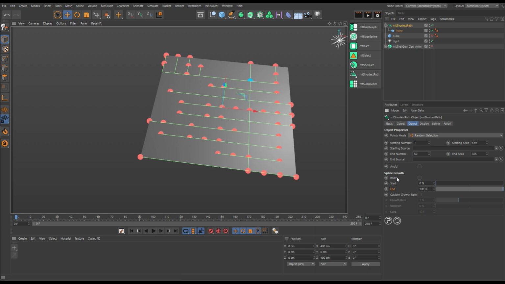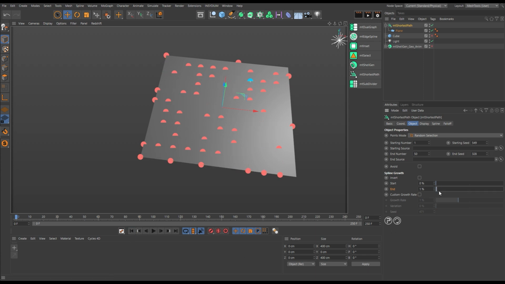So then if we go down to the spline growth section and we animate the end down to 0, you'll see we've got no spline, and as we animate it on, they're finding their way to those end points. If we change the seed of those end numbers, they'll just be distributed in a different variation, and then they'll be recalculated and we'll get different splines. So that is how it works.